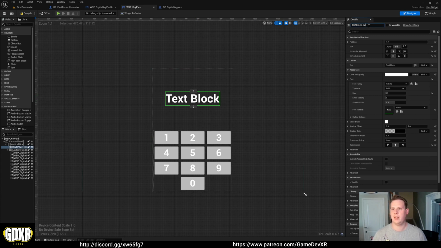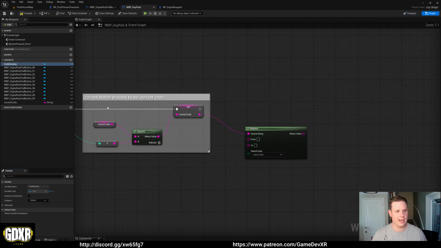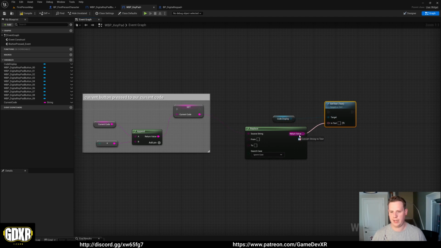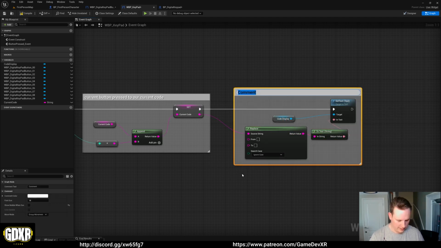So right now, this is going to be our code display. And then we want to make sure this is a variable, so we can access it from our event graph, which we're going to do by dragging this in now. So we're going to set text, brackets text, and then plug that into the return value and connect that like so. So this section removes the comma from our number.